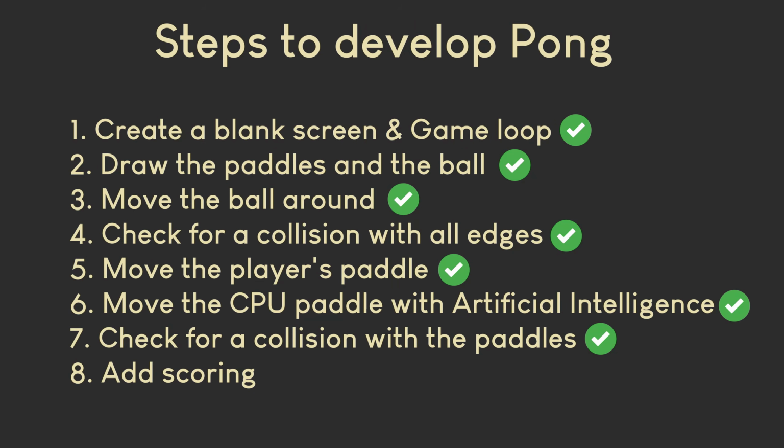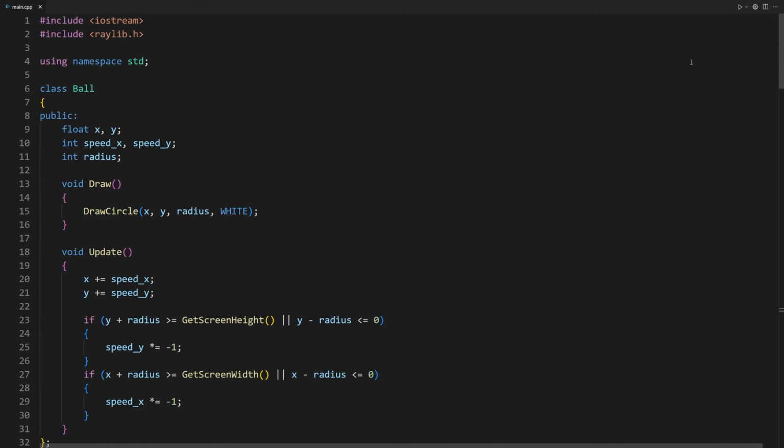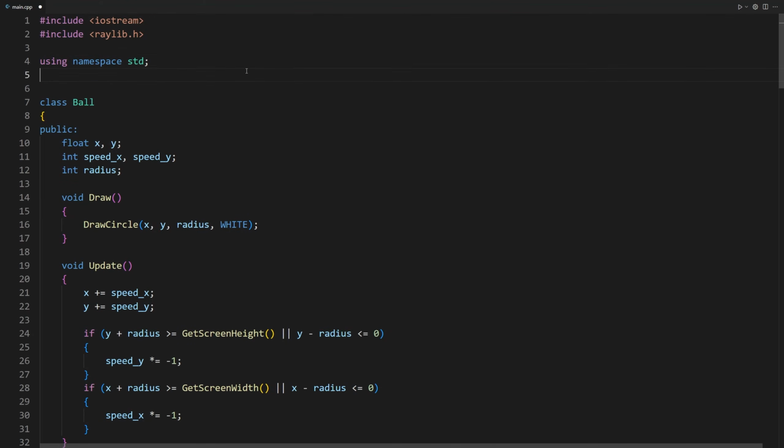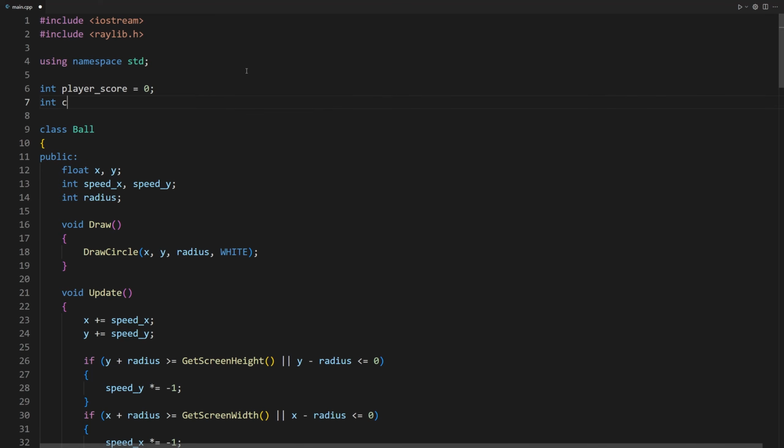Let's move on to the last step we have to complete. Let's add scoring to the game. First of all, let's create two global variables for the player score and the CPU score. Before the ball class, on the top of the file, we type int player_score equals 0, and int cpu_score equals 0.